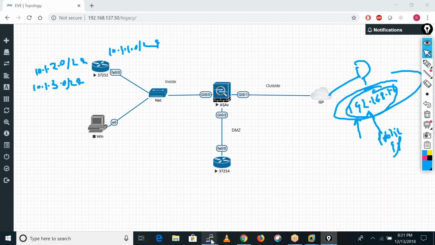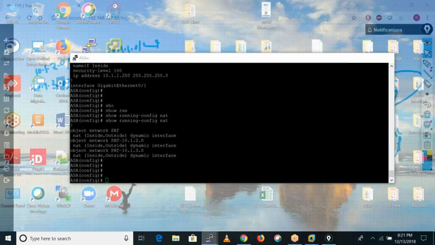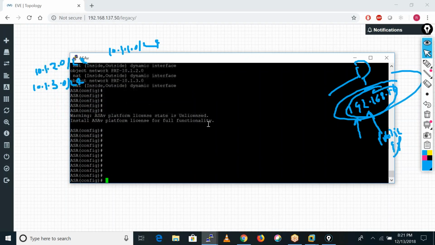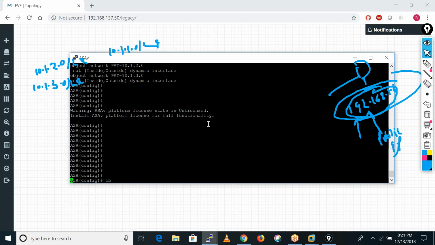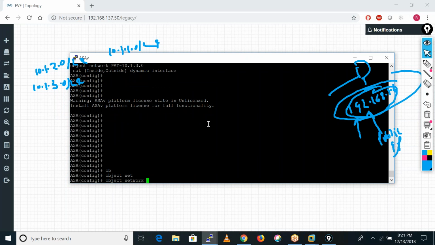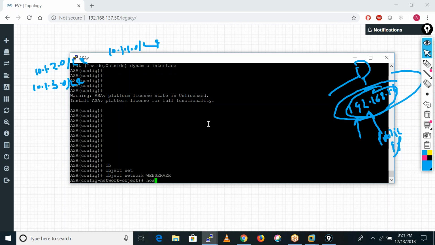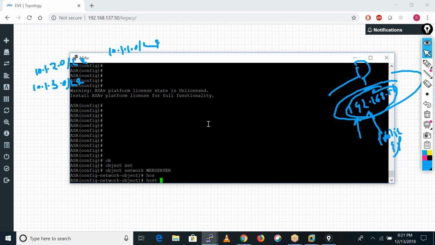So let me also configure the static NAT. Object network, same as before, you can give the name web server. You need to define your host, because it is only a single server, which has this IP 10.2.2.100.